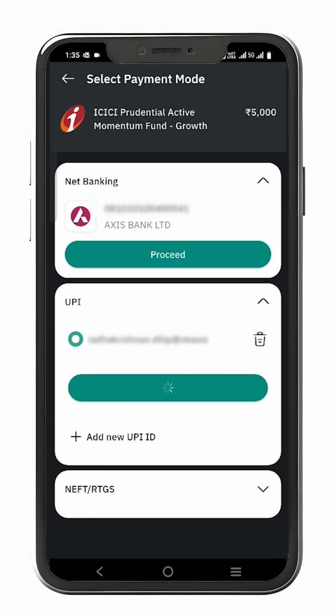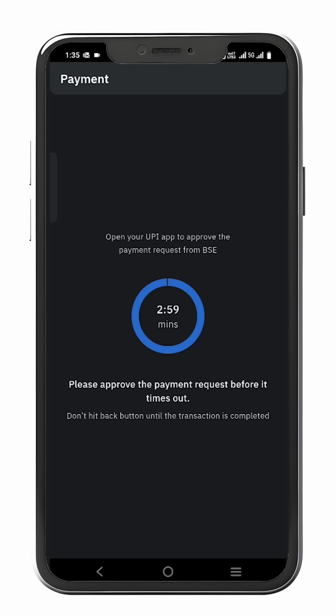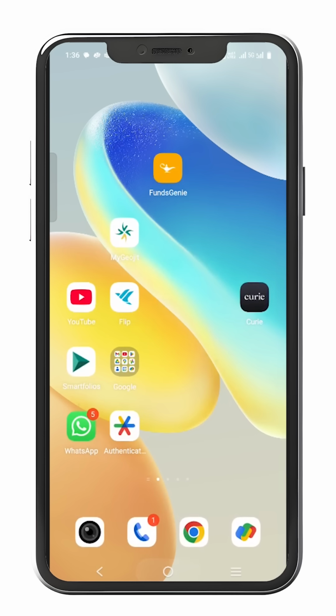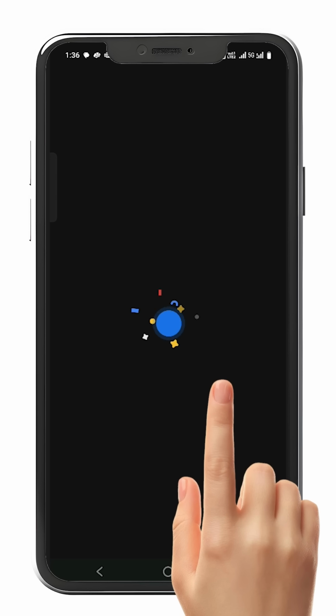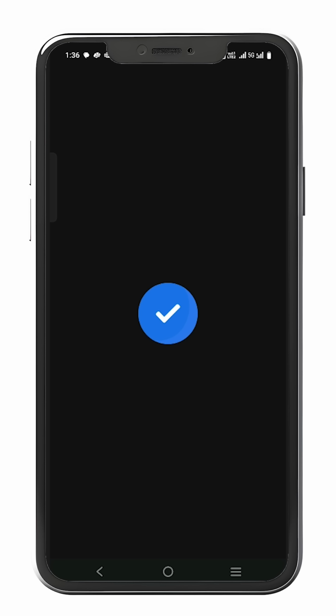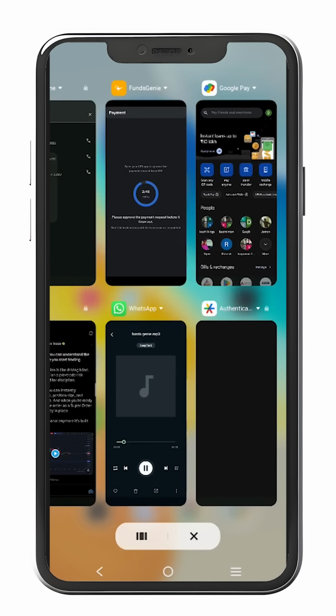Once you click Proceed, you will land on this screen with a countdown timer and instructions to open your UPI app. Since I use Google Pay, I will manually open Google Pay where I will see the payment request from BSE. Simply review and approve it to complete your transaction. Remember, all funds go directly to BSE.